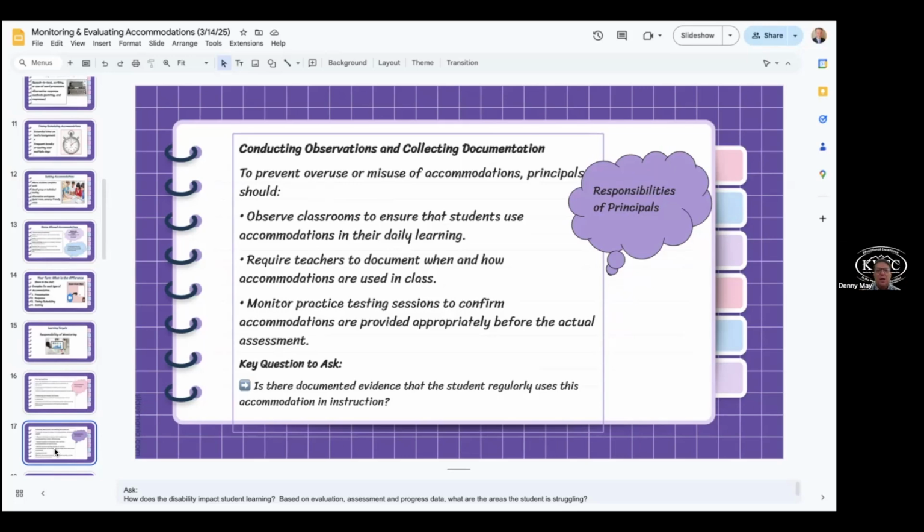And so when we observe classrooms, we ensure that students are using the accommodations in their daily learning. We require teachers to document when and how accommodations are used in the class, and we monitor practice testing sessions to confirm accommodations are provided appropriately before we actually get to the assessment. And the key question here to ask is, is there documented evidence that the student regularly uses this accommodation in instruction? A good place to document that is in the conference summary minutes and a discussion of that.